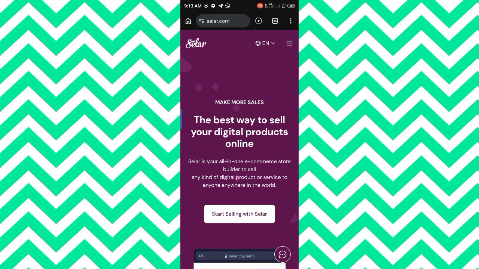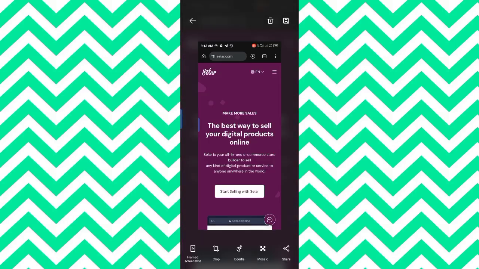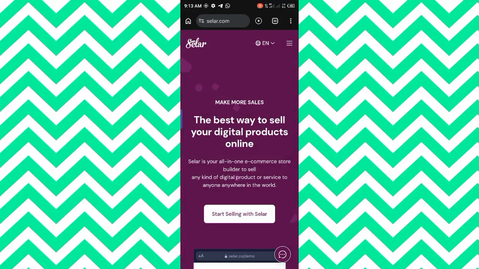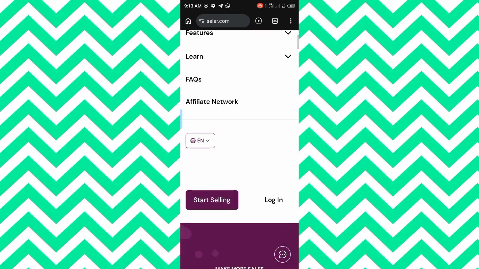If you don't have an account before, you're going to see login here. If you have an account, you're going to see login. If you don't see login, click on this dashboard app here, this three-line icon. Let me show you what I mean. Once you click on it, if you don't have an account, you're going to see sign up here. But I have an account, so I click on login. If you don't have an account, just sign up.